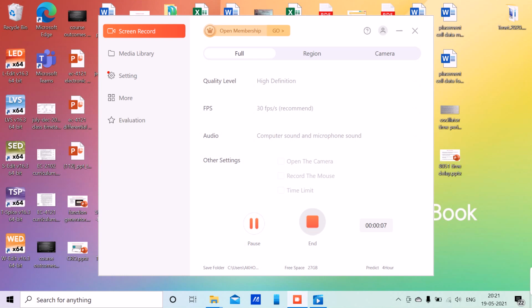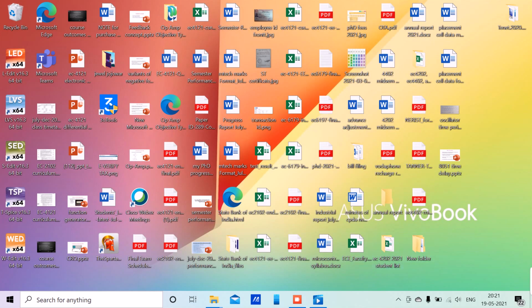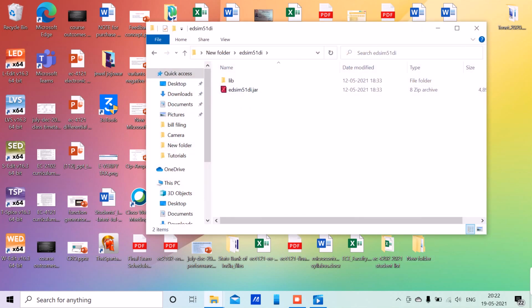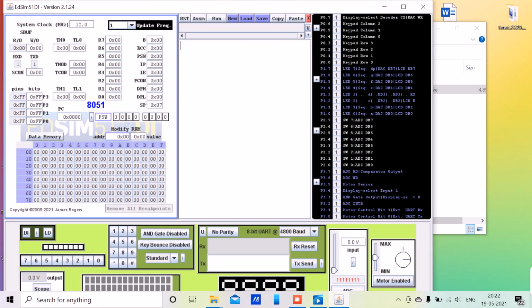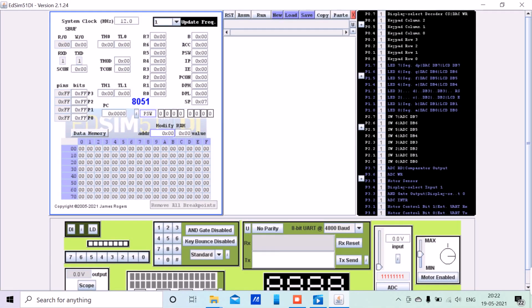Today I'm going to give a little introduction about the simulation software that I've shared. The simulation software is for simulating the 8051 programs that we have done in the class. After you install the program, you open it. It's a very light software, and this is your workspace where you can type in the program that you would like to execute.